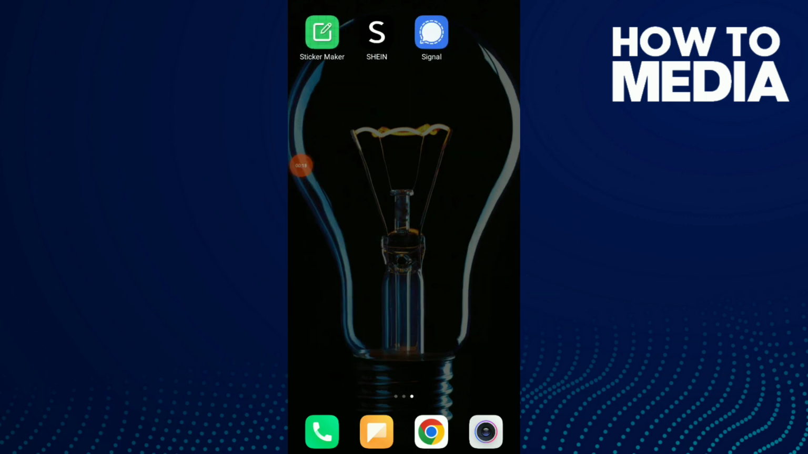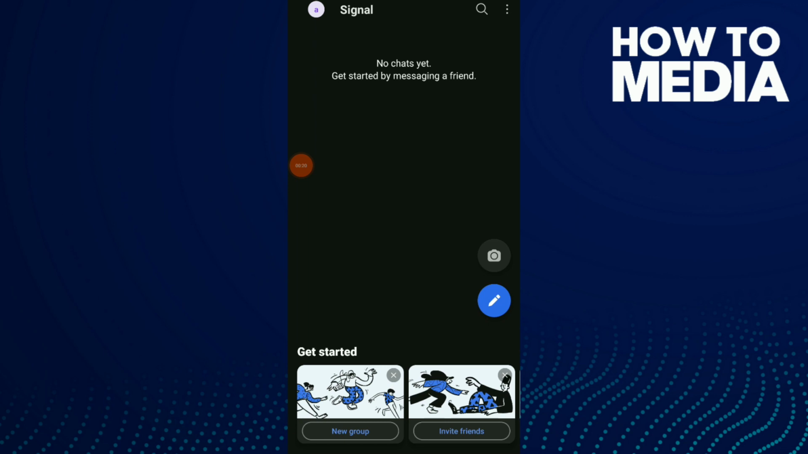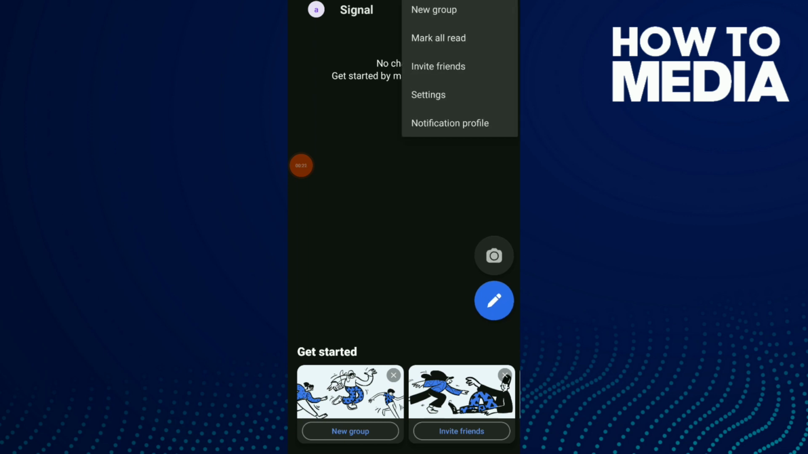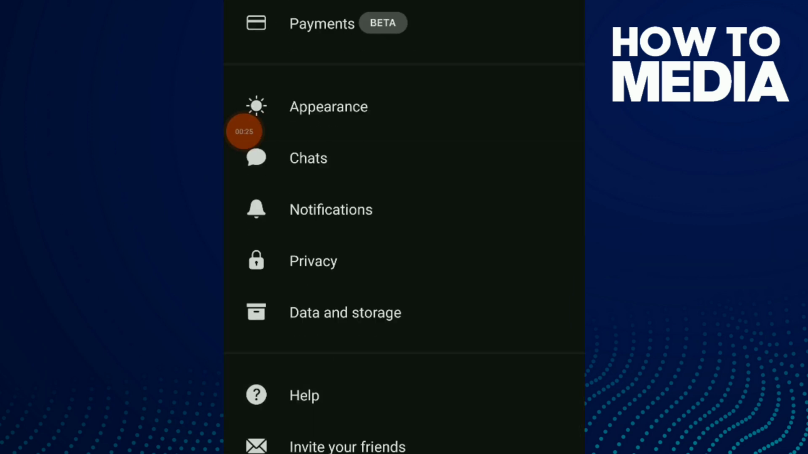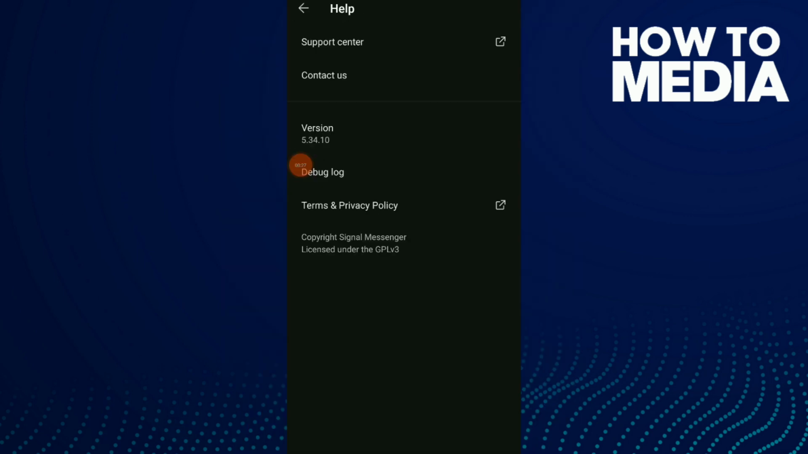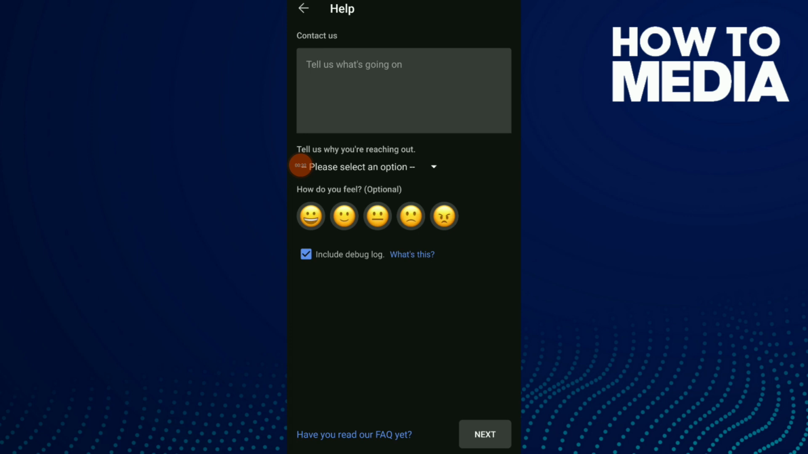First thing, go to your Signal application and click on those 3 points up there. Now click on settings, scroll down and click on help. Now click on contact us and click on please select an option.